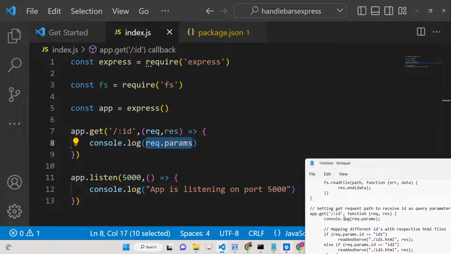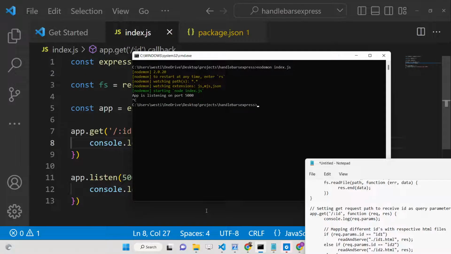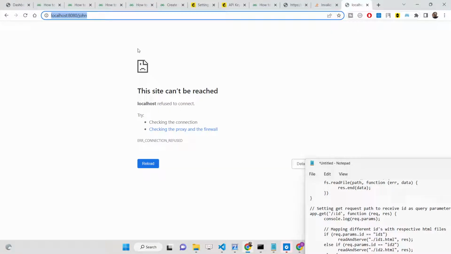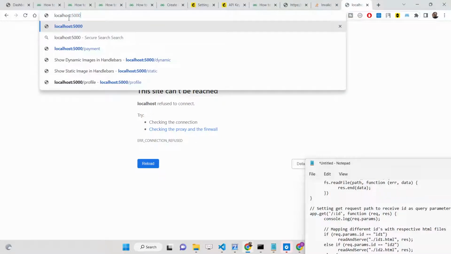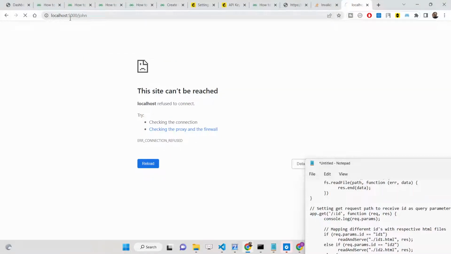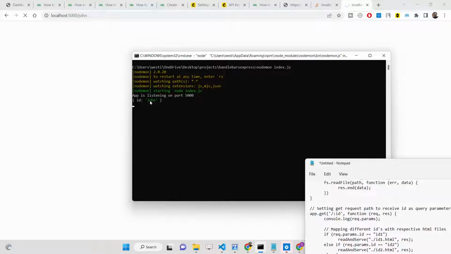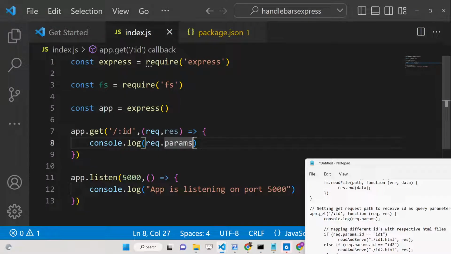app.get, request.params. Let me just refresh it. In this way you can catch the information that you type inside your address bar. Oh sorry, this application is running on port 5000. Now if I write John here, you will see at the command line this parameter is caught inside this object. This is called ID here because we mentioned this variable to be ID.